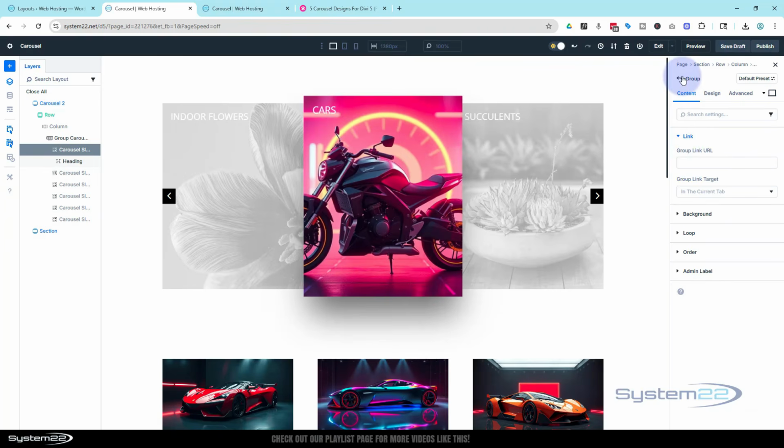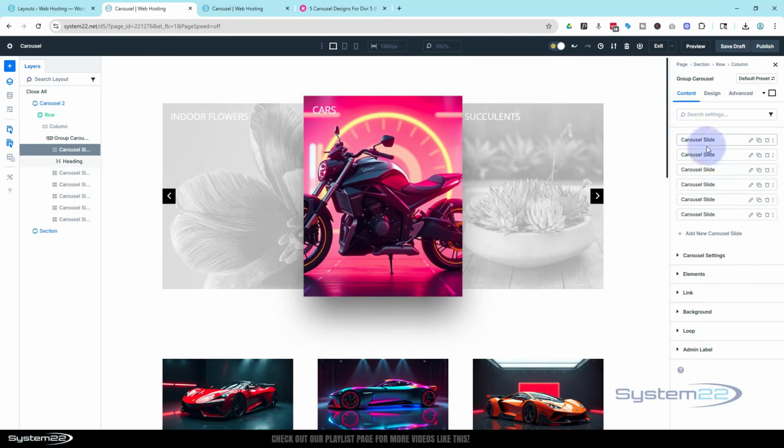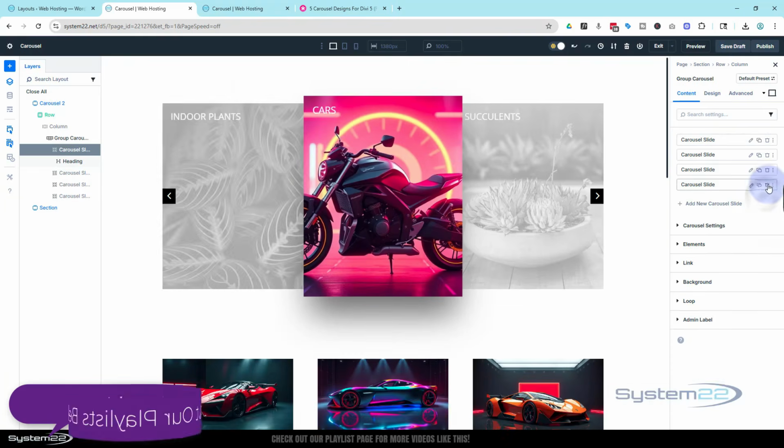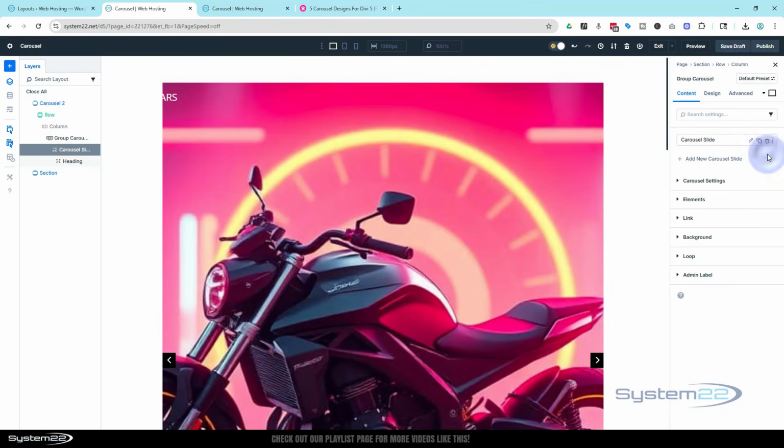If I go back to the main settings here, group carousel, I'm going to get rid of all of these. And I'm going to make mine loop my carousel posts, and I'm going to use the feature image for the background and the title for the heading up there. So let's get rid of all of these. Like I say, you can customize them individually, make them your own, or even start from scratch. So we got one there.